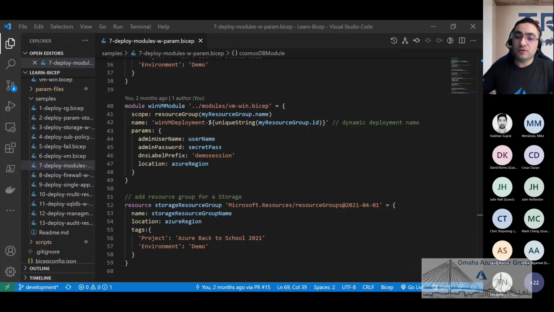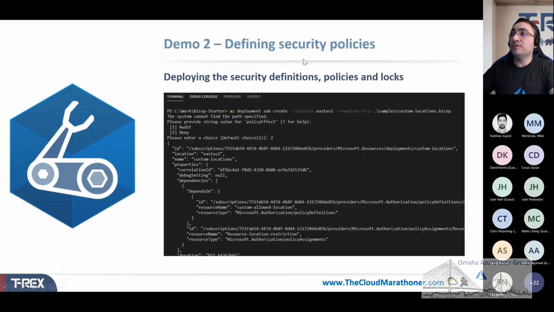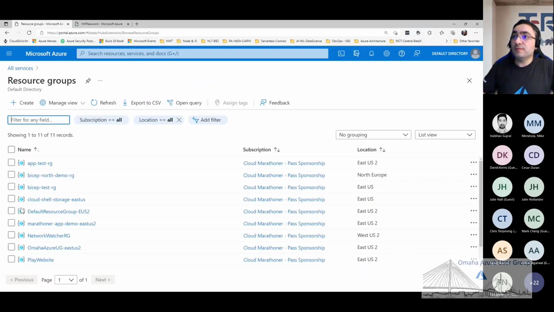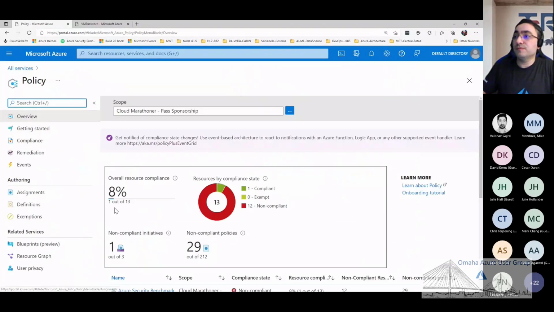So what we are going to do now is look into a demo where we take some security policy and apply that to our environment by deploying the policy definition and policy assignment. Just to be clear about what this demo is about, let's look at the environment where we are. We have this policy resource. I hope you had the chance before to look at that.